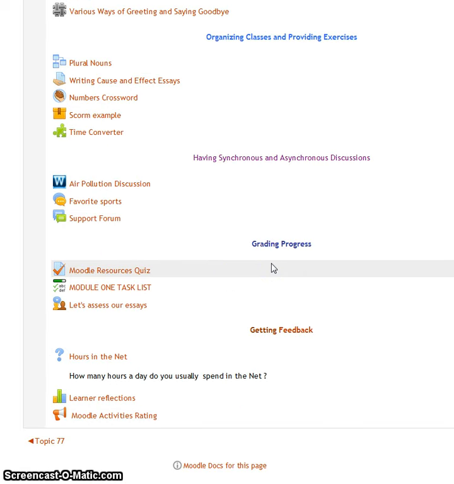The next group of activities, activities for grading progress. Here there is quiz, which allows you to create quizzes with quite a lot of types of questions. The checklist, with which you create so-called to-do lists or task lists, and after that you follow your students' progress in doing the tasks.